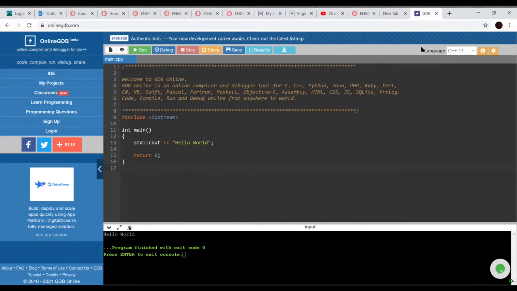And then you'll need to change the language. Right now I have it in C++17, but it might pop up under C or a different language. So make sure that you change it over here to be C++17. 17 is the most recent standard that it has available. That way, if whatever you see in the textbook or later is using some of the newer commands, it'll run.